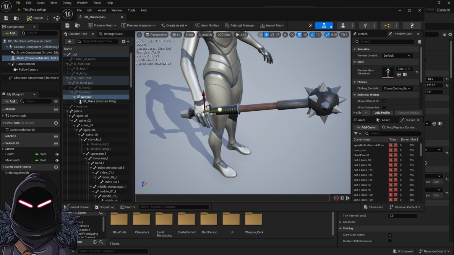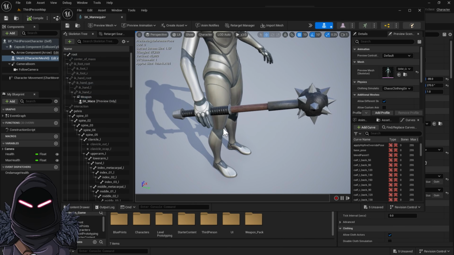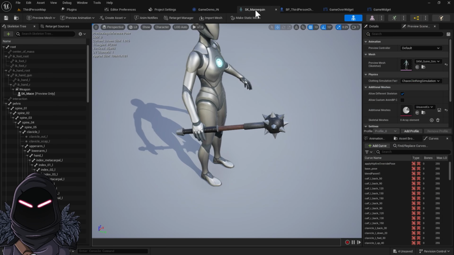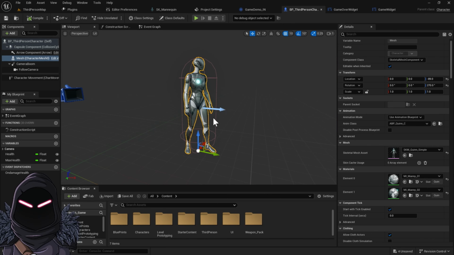You can have it down here, more here. So I want to change the size of this a little bit. Well, we don't have to worry about that. We just need the socket correct. So now that that's done, we're gonna save it. I'm gonna bring this over here. There we go. So I want to go back into the blueprint BP third person character.